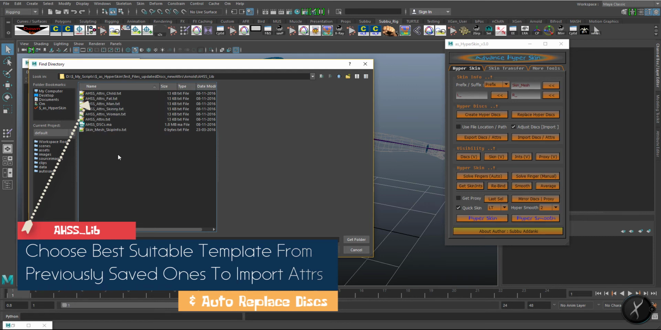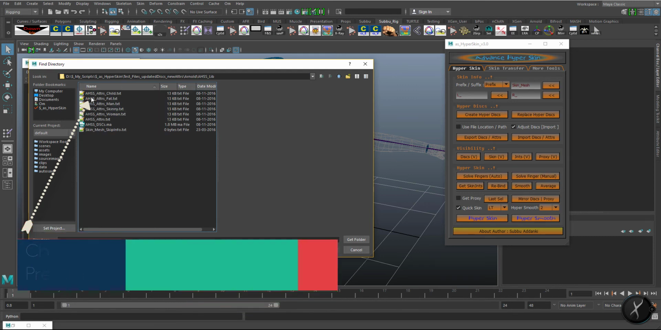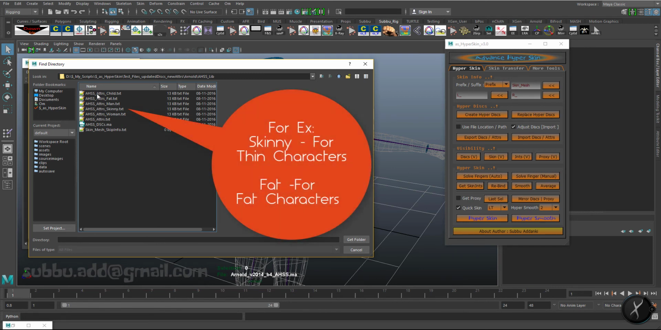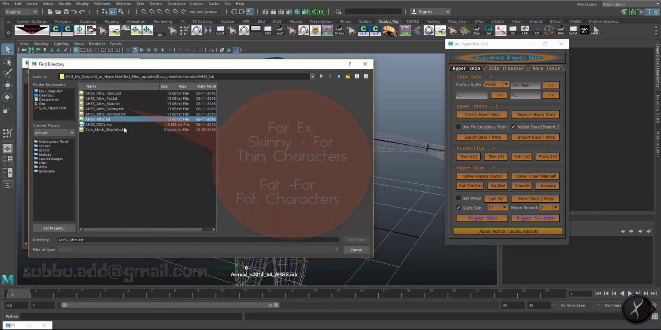Go to your library and you can choose from different attributes. The more characters you do, the more variations you can have in your library of settings, like child, fat, man, skinny, woman, and default. You can choose any one and just accept it.